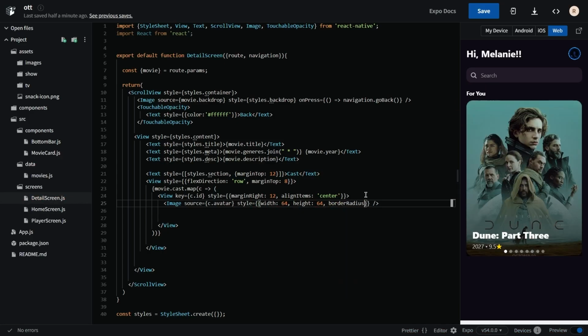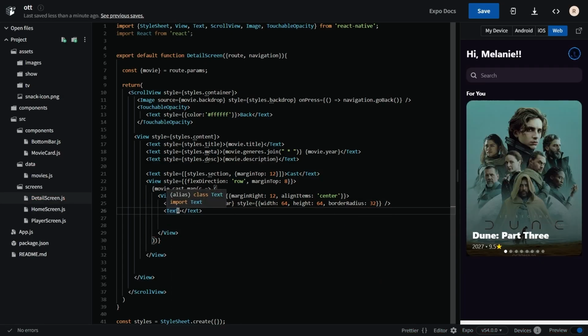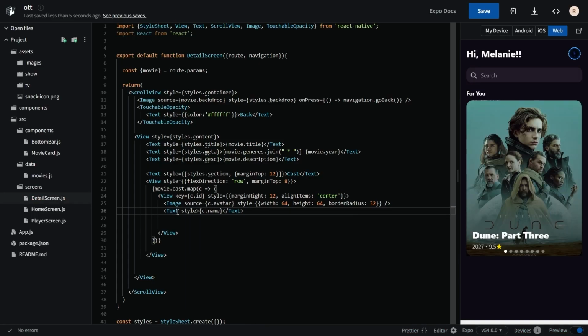Finally, a TouchableOpacity with styles.watchBtn and onPress equals navigation.navigate, Player, video: movie.video, poster: movie.poster. Inside is a Text with styles.watchText that says Watch Now.